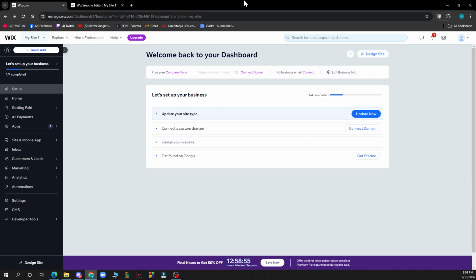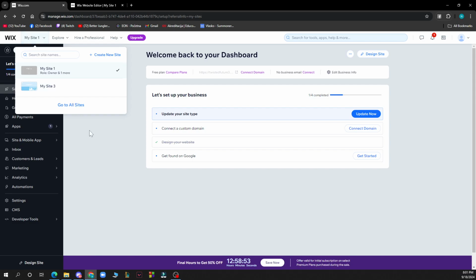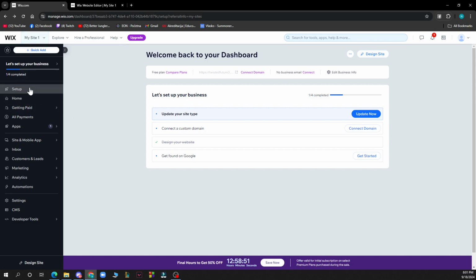But now guys, let's see what we actually have in front of us here. As you can see in the top left corner, we have your websites where you can check out all of your websites. We have the setup and home. We also have the settings and the design side in the bottom left corner, and the dashboard where we are at the very moment as of now. But now guys, let's see how you can actually go and add recovery phone number on Wix.